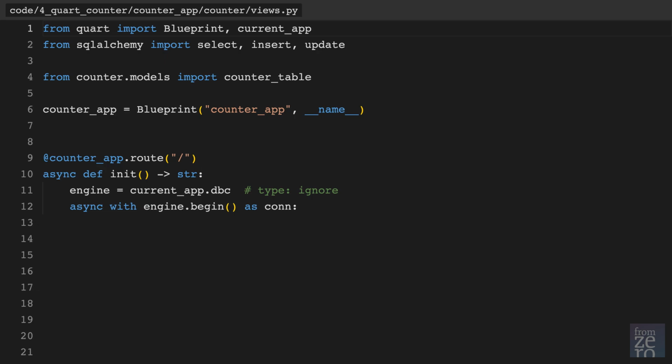Using begin gives us a transaction that automatically commits when the block ends successfully, so we don't have to issue manual commits. Inside the block, we run a select on the counter table and fetch all the rows. In this application, it will always be just one record. Notice the await keyword. The query execution is an asynchronous operation that yields to the event loop while it waits on the database. We then get to the main forking point of the script.